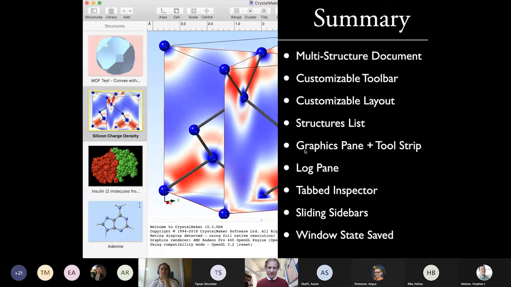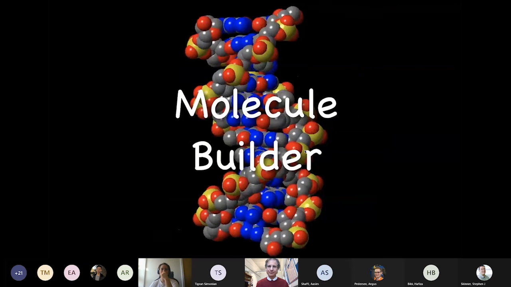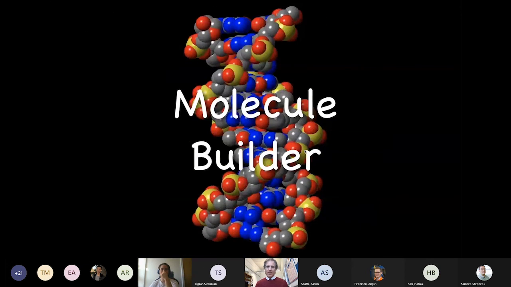So just a quick summary of what we've seen in a document interface then. Multi-structure by design, customizable. You have a graphics pane to work with, and then there are some sidebars to provide additional content.